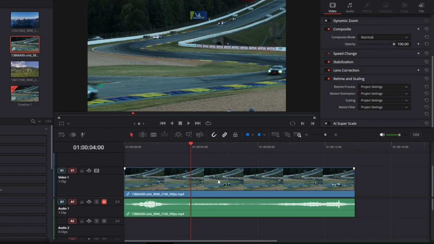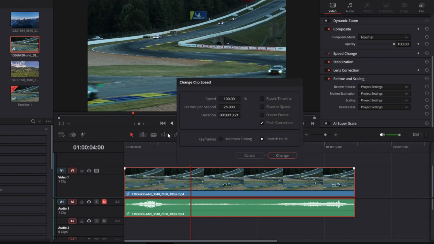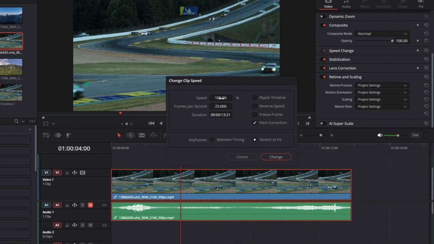So what I'm going to do is right click on the clip in our timeline, then click on change clip speed. You're going to see an option here called speed. You can left click it and drag it to the left if you'd like to slow it down, or you can also just double click it and then change the speed that way. So let's say I want to change this to 30%.